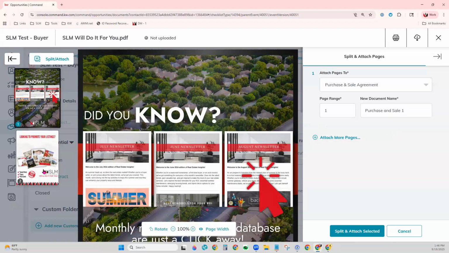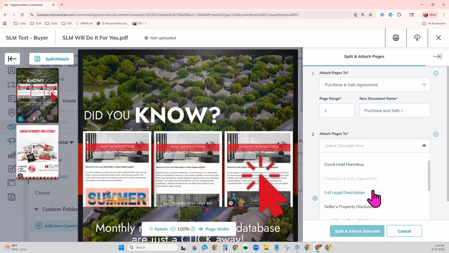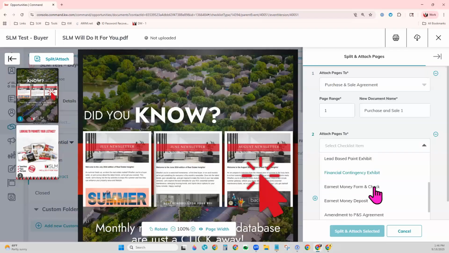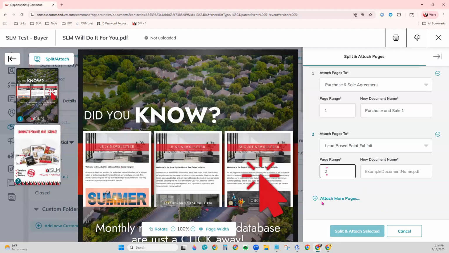and then if this second page is also another document that you need to submit for another compliance item for the opportunity, you can go ahead and do the same thing for that page as well. Attach more pages, choose which compliance document this is. So we'll just say lead-based paint. Choose which page it is. It's page 2. And then we'll need to name it.